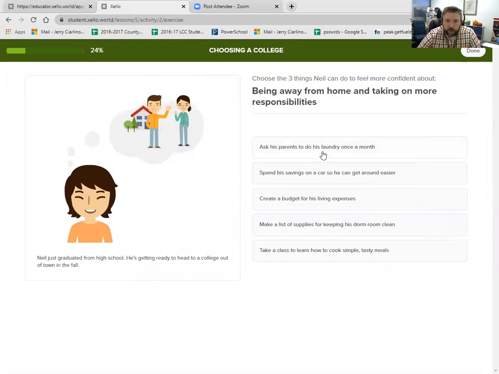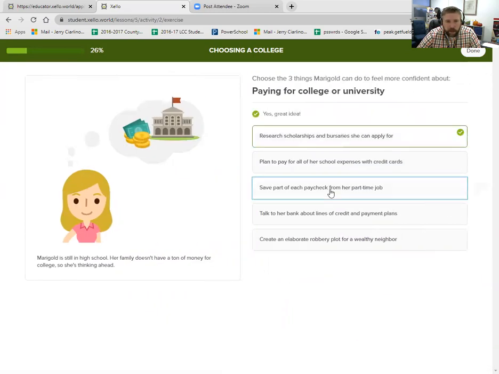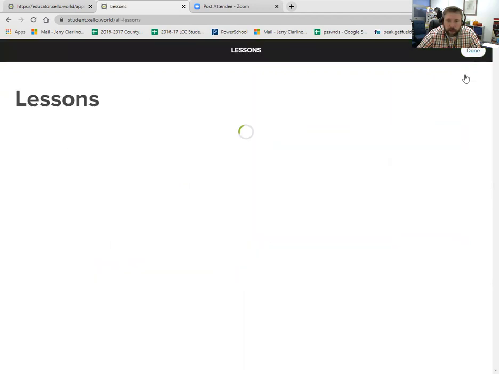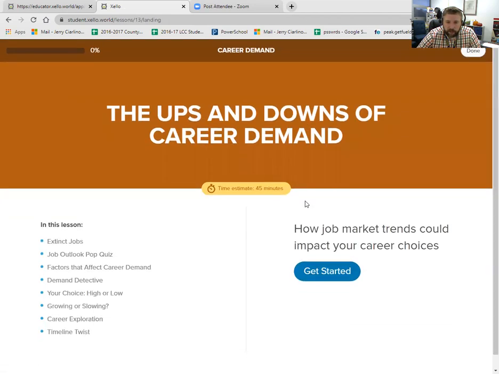So you'll go through and you'll pick some of these that are true, not so true, and then you'll move on. And then you will see your progress getting further and further, but it's primarily to do it as a lesson. Make sure that you do it honestly. Don't just click the buttons. Use it as a good tool to be able to kind of learn beyond high school of what to do. After that, you need to have that 100% done, and then you move on to the career demand one.